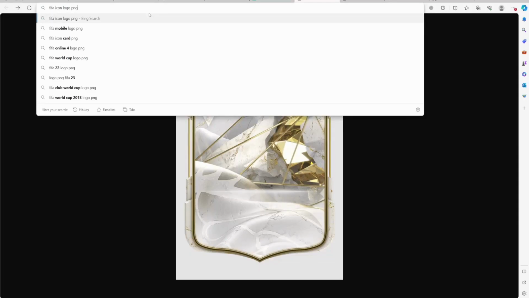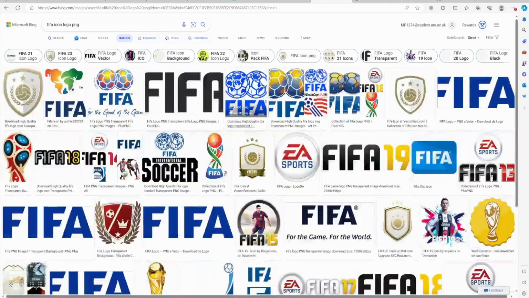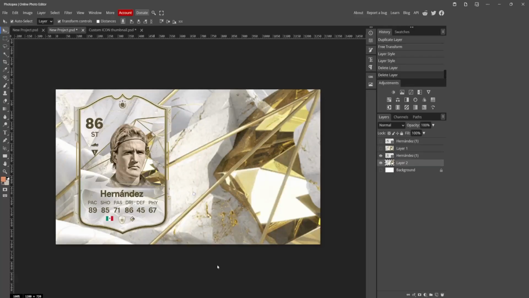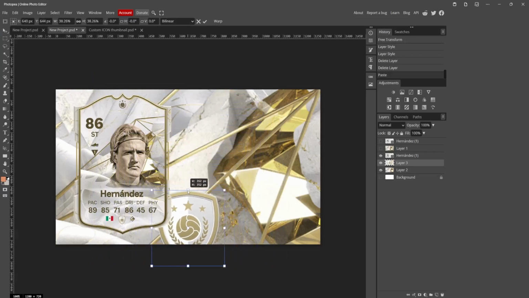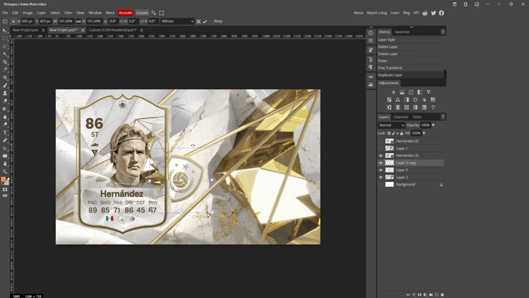Then we can search up FIFA icon logo PNG, for example, and something like this should pop up. What you do is simply copy it. So after you find the icon logo, we can just Control V to paste it into it, and then you can just play around to your liking. Wherever you want it, you can place it. So for example, over here it could be 1. Then I do Control C to copy it, and then Control V to paste it. And you just put it anywhere you want, pretty much, like over here, for example.